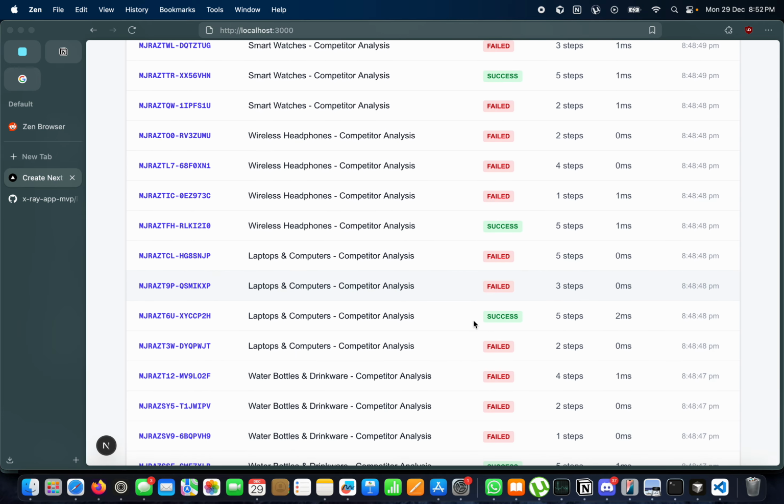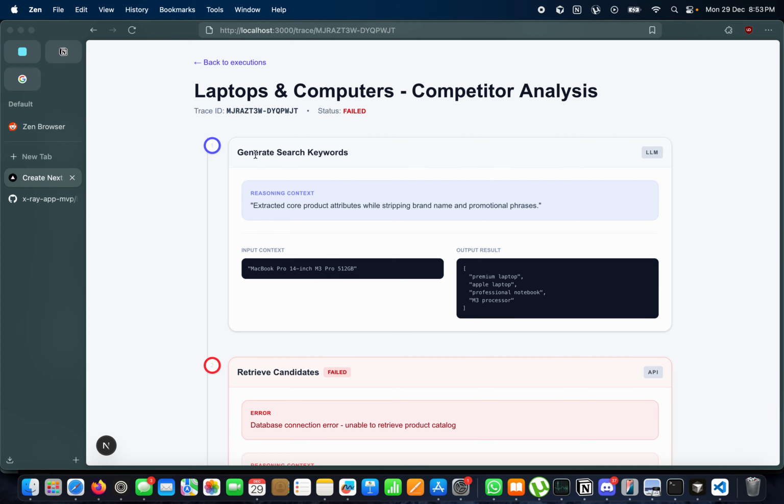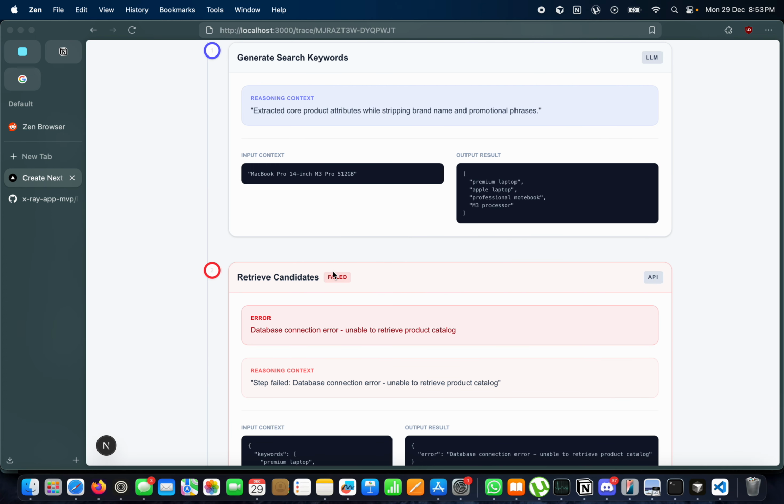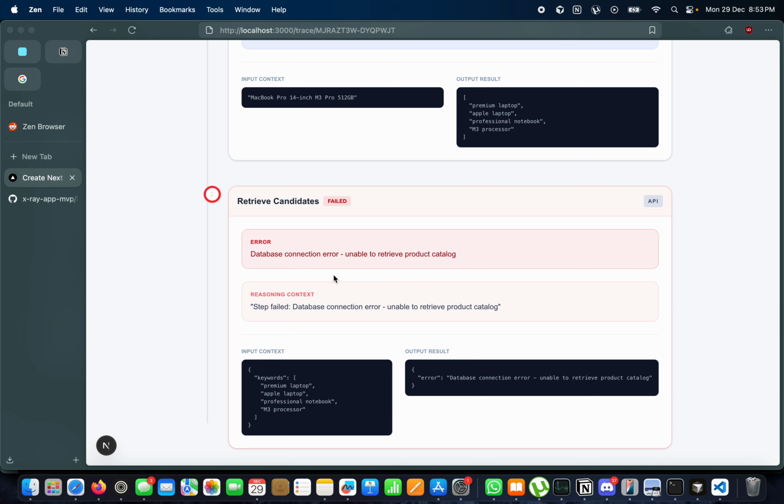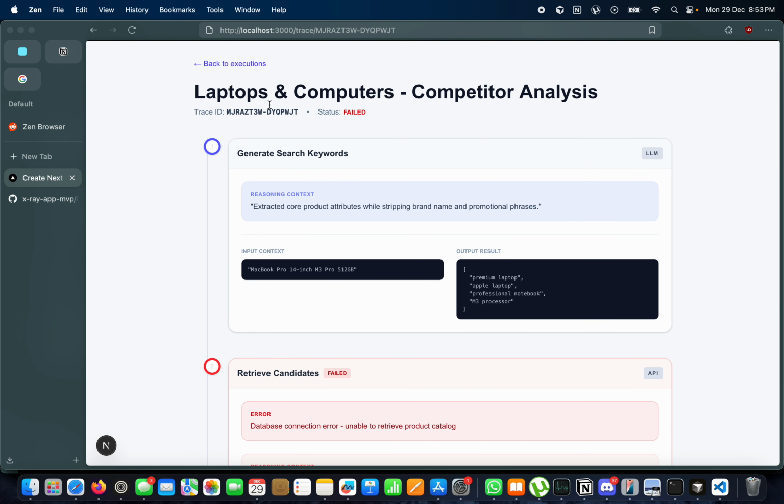Going to a test case which failed at maybe two steps. Again, clicking over here. Keywords were generated successfully, but we were not able to retrieve candidates because of maybe a database connection error in this case. Hence, accordingly, we are able to debug this.